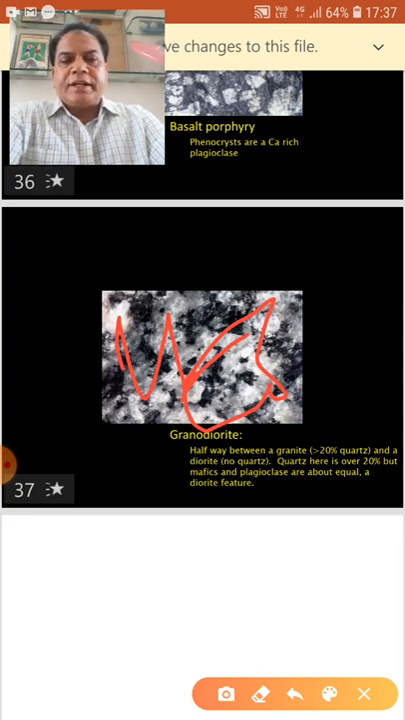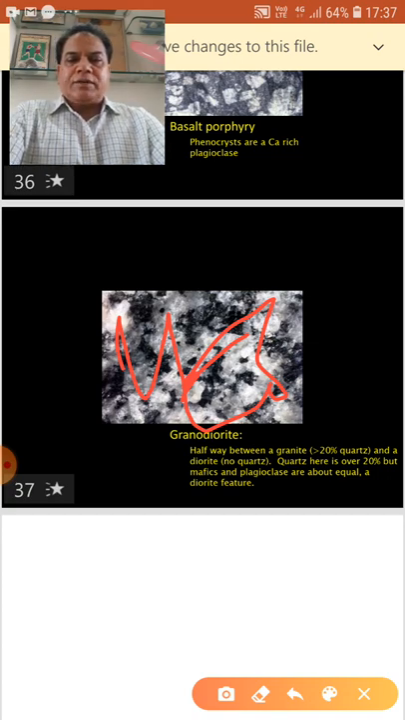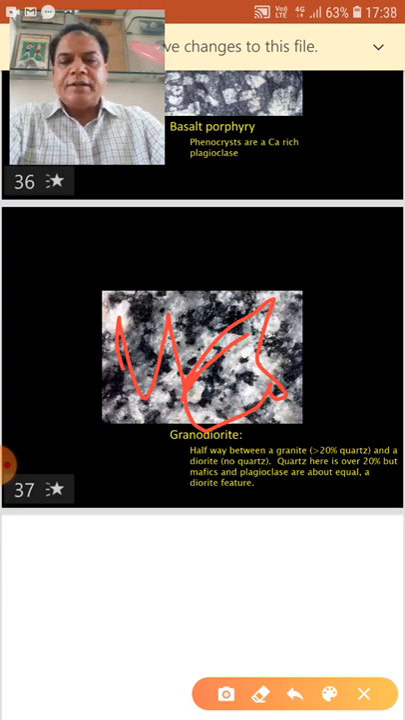So this is your granodiorite, quite resembling the granite you saw earlier, because in the granite it was orthoclase, whereas in granodiorite it is plagioclase. Granite is quartz plus orthoclase, whereas granodiorite is quartz plus plagioclase. And the plagioclase feldspar is white in color. If it is altered, it looks turbid, and it has a little bit of lath shape. It is not polyhedral in outline.